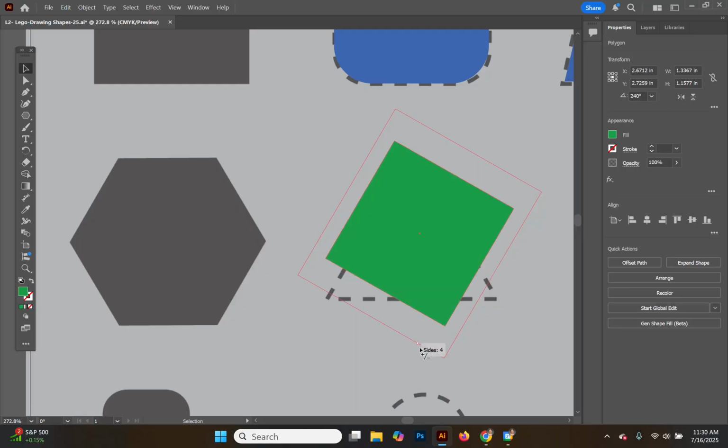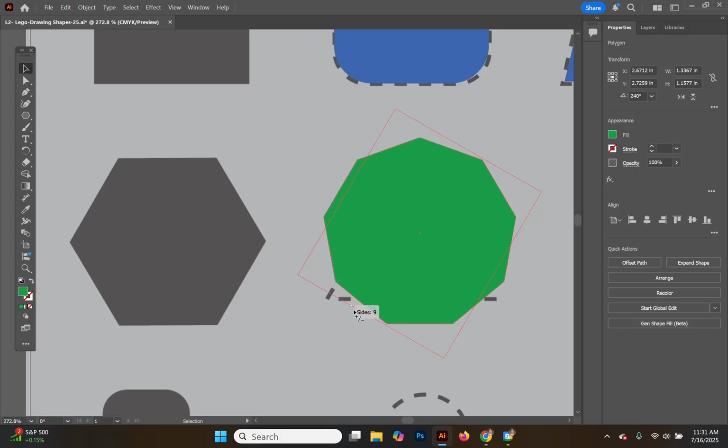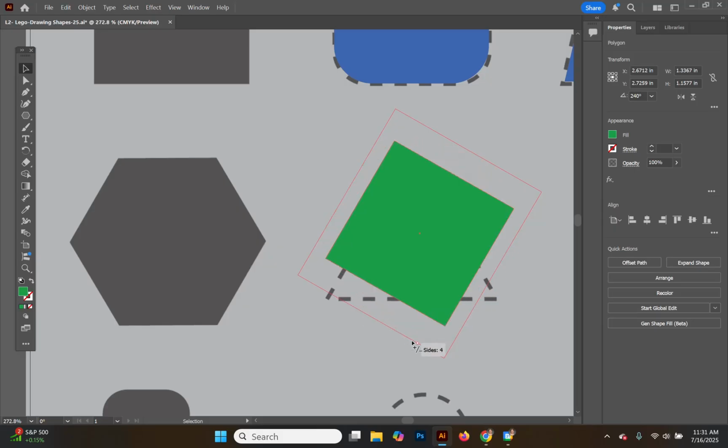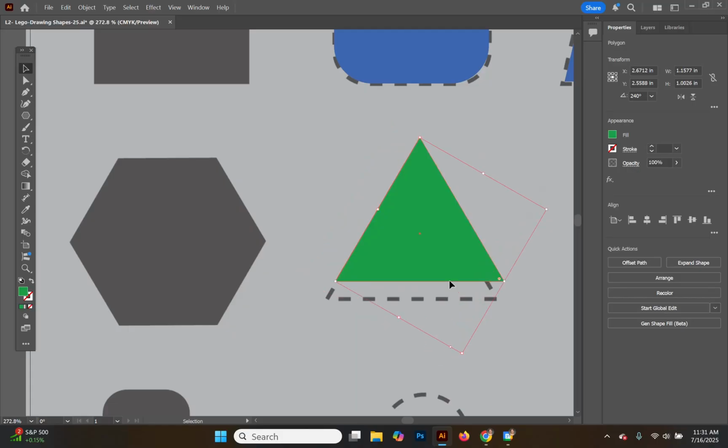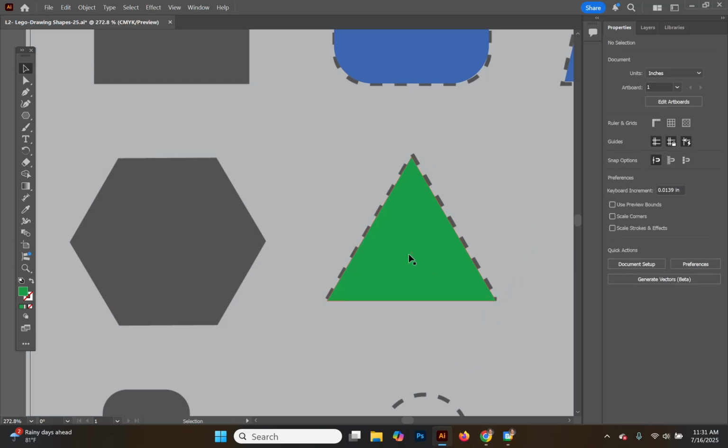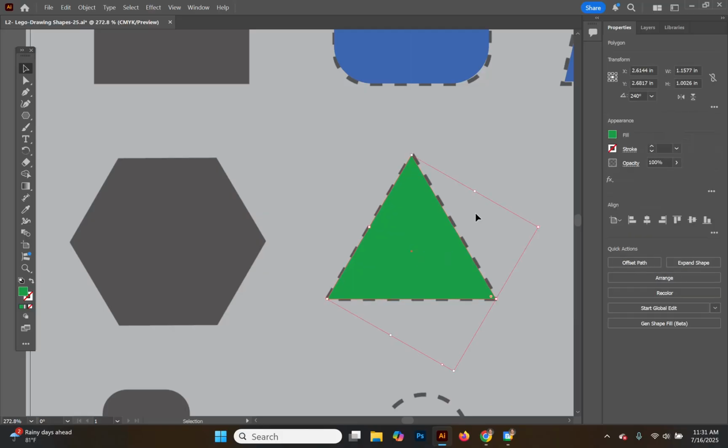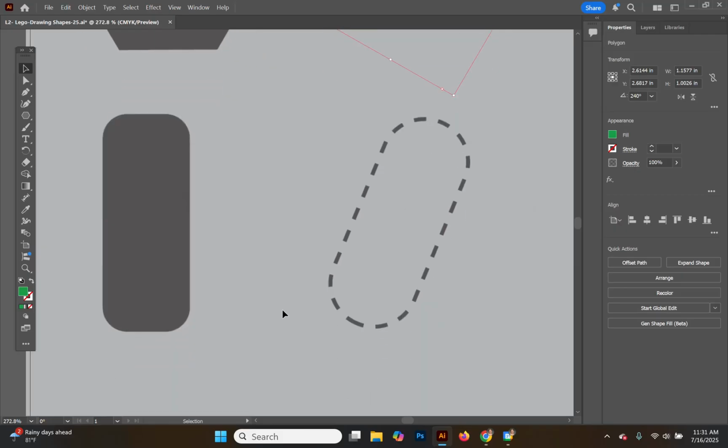If I push upwards on this guy, I can get more sides. Look at that. Octagons. Okay, so I'm taking this all the way down to 3. 3, one more down. There we go. And now we have ourselves our triangle. Isn't that awesome? All right, so you can add sides and you can take sides away from a polygon and get multiple options.